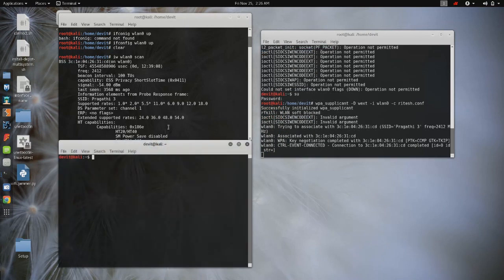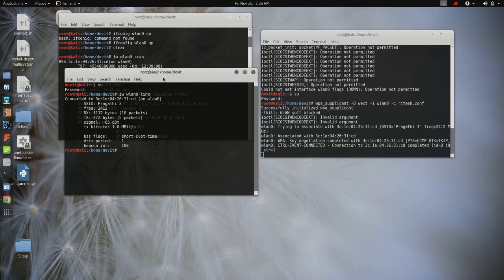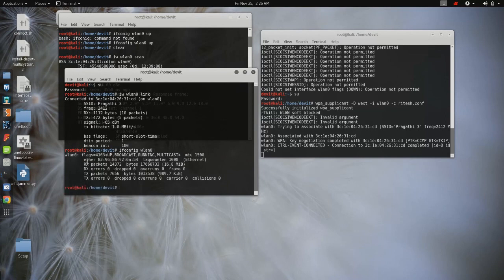Meanwhile, open a terminal. Here also just grant superuser permission. Keep checking whether it connected or not. For that type the command iw wlan0 link, hit enter. Right now you can see it is connected here. So it's connected to your Wi-Fi, but there is no IP assigned to your system. If you check ifconfig and your interface name and hit enter, right now you can see no IP is assigned to this interface.